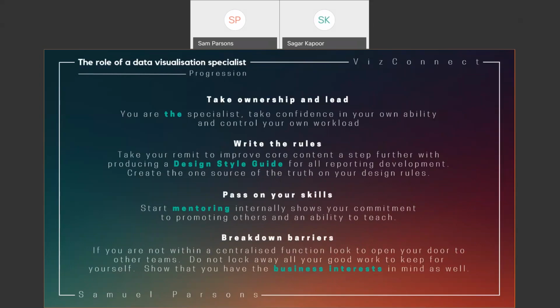So you might not be within a centralized function. You might work within your own team, but don't lock away all the stuff within your team. Help the other side of the business, help the other data teams. You might have produced that style guide, pass it on to them. You might mentor people outside of your own team. What it's doing is keeping that business interest to the forefront. And that's showing that your mindset is not just focusing on your own little world. You're thinking about the business as a whole.